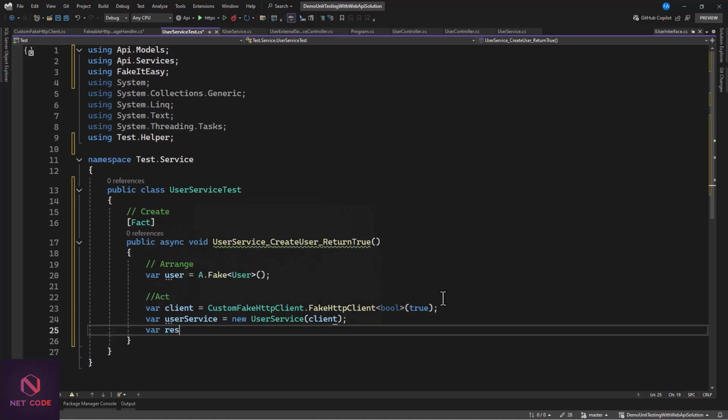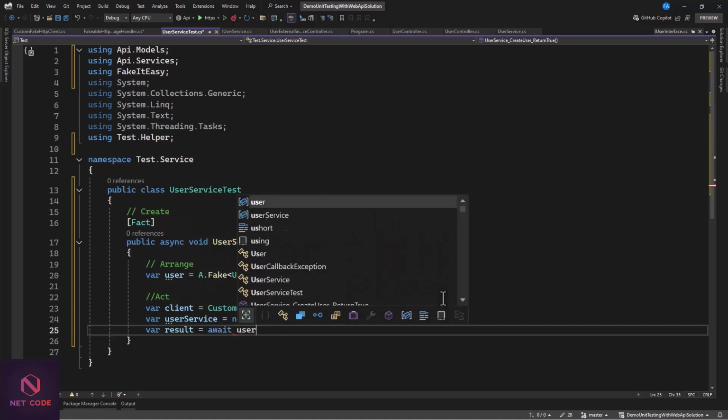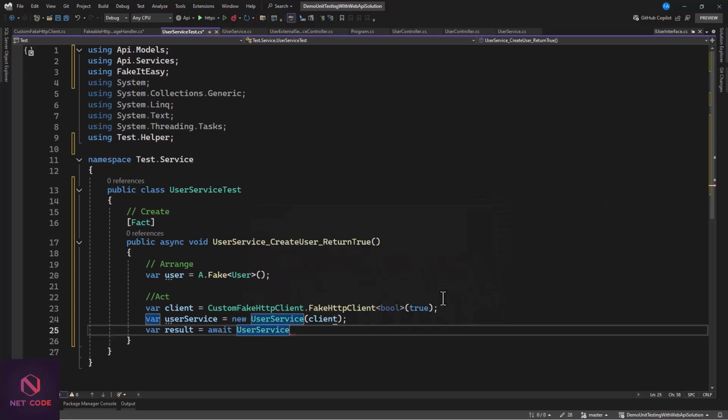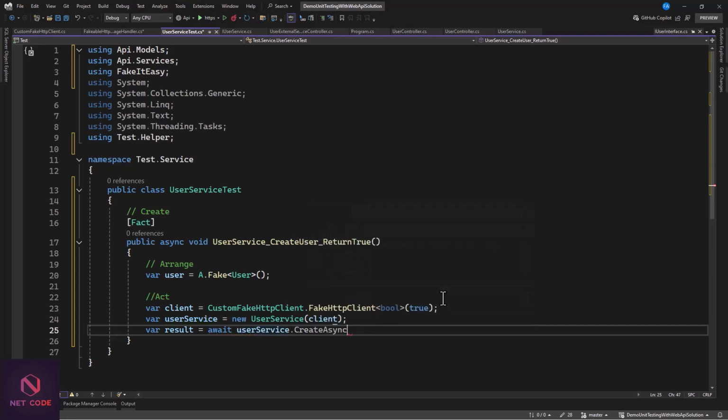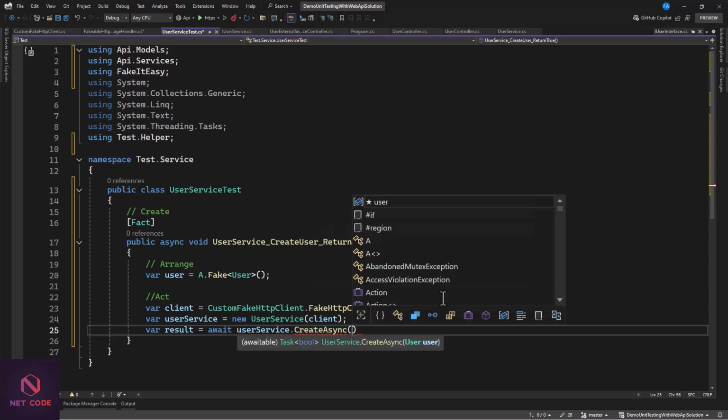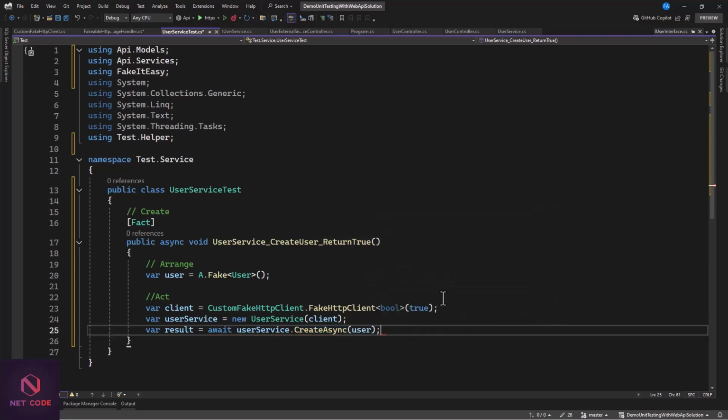Now we need to add this. So we say var result is equal to, let's make this an await, and that is userService.CreateAsync, and now specify the fake user that we have created.